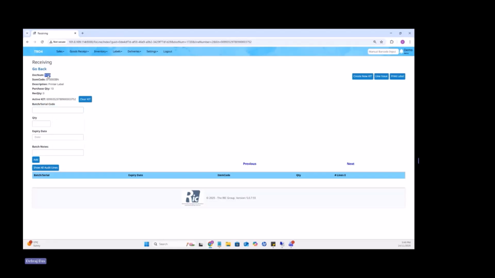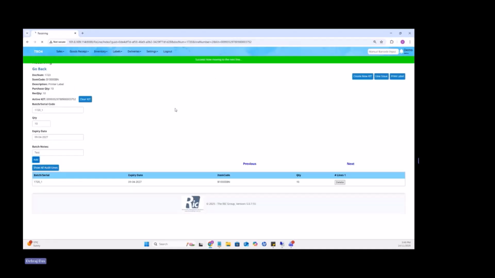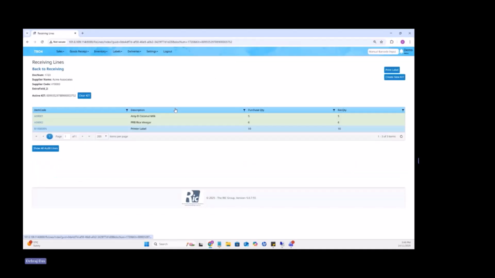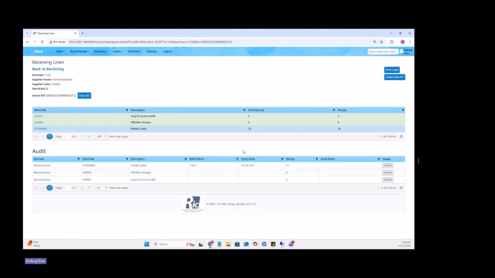I can then type in the batch number or scan the batch barcode as well, if it's available in the business. And you can put in an expiry date. You can put in notes, that's optional, and then add in that batch and expiry to that particular pallet as well. So what it has done, it's captured all the receiving information and it's put it into this pallet ID.